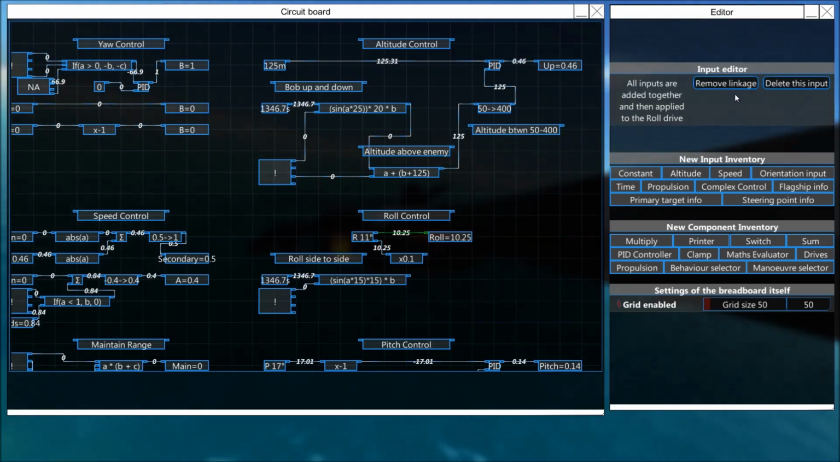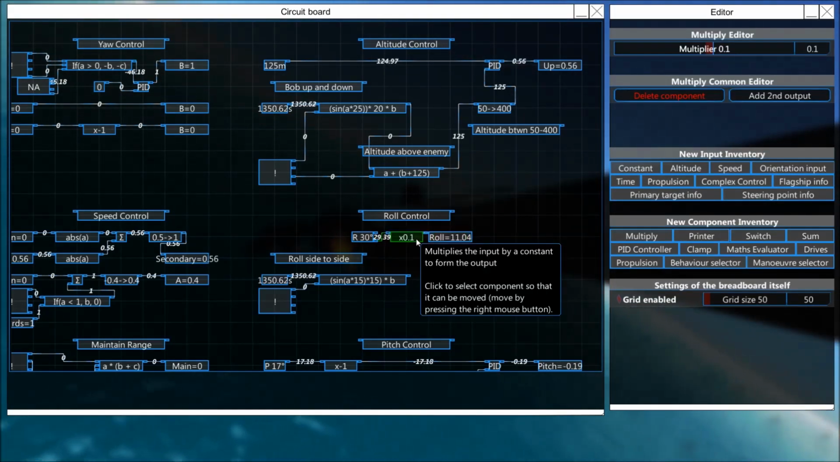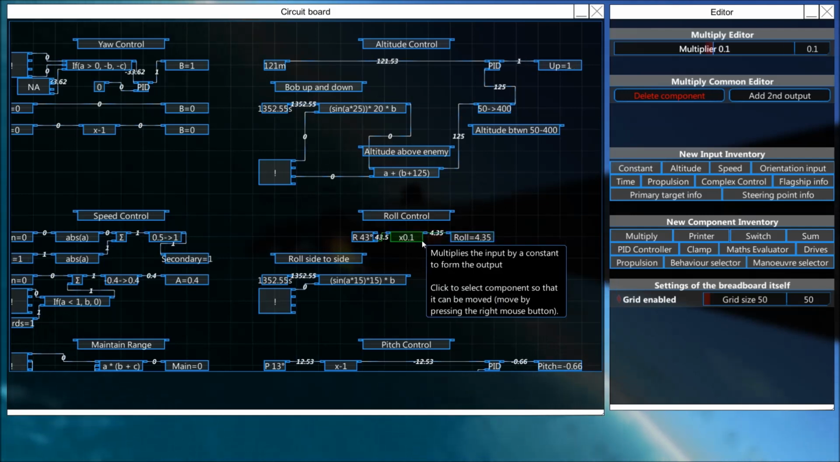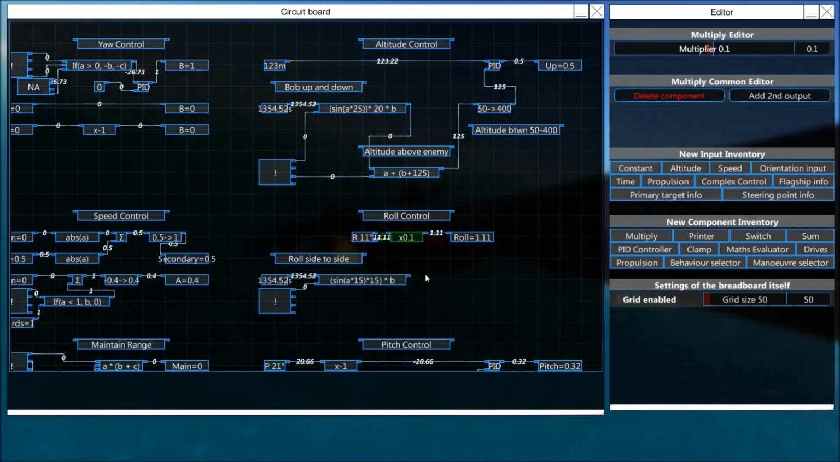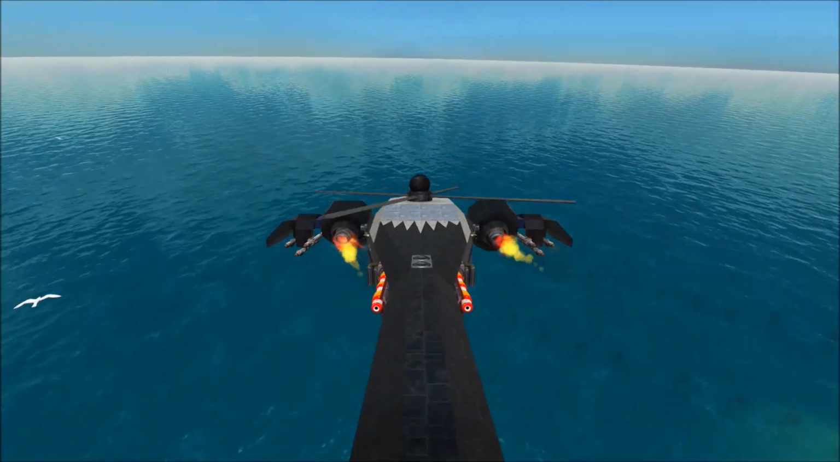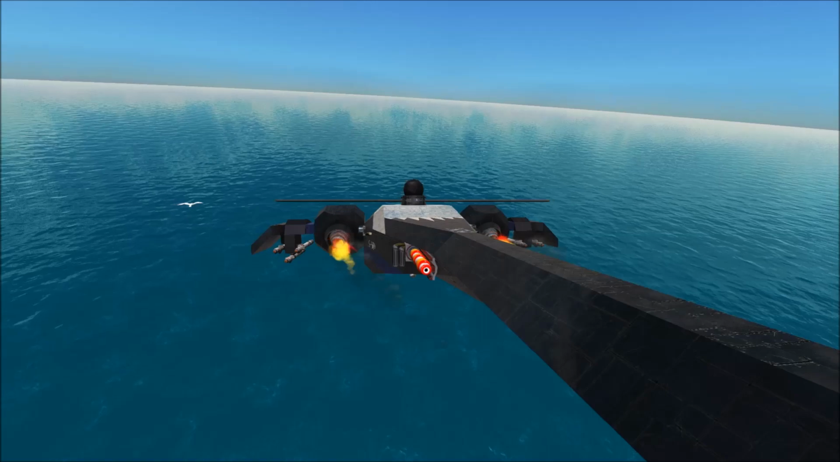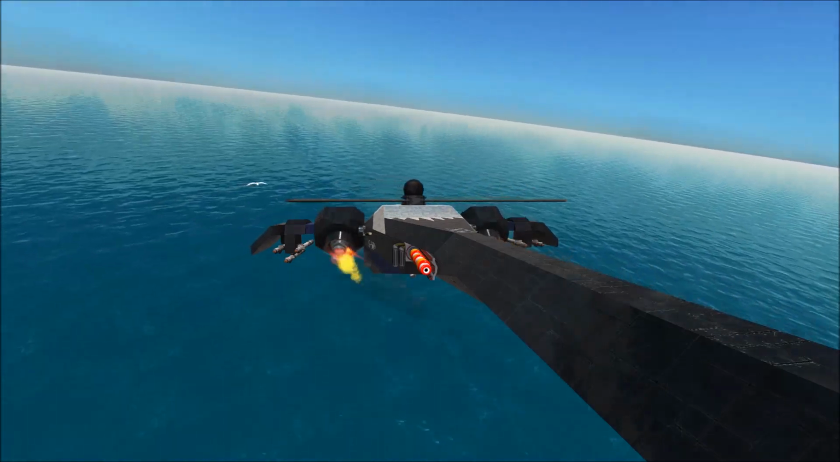And I'm going to demonstrate this. We're going to unlink this and we're going to link it this way. And I think I failed. Yes. Almost went out of control, but it fixed itself. And it's still not as good as a PID would do it, but that is pretty good as it is.